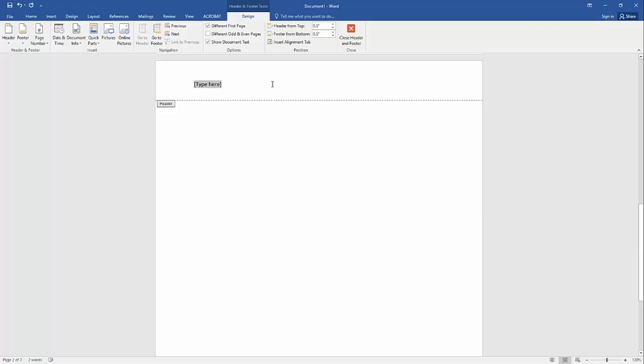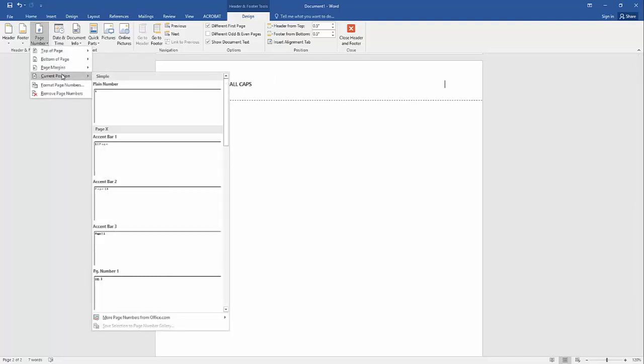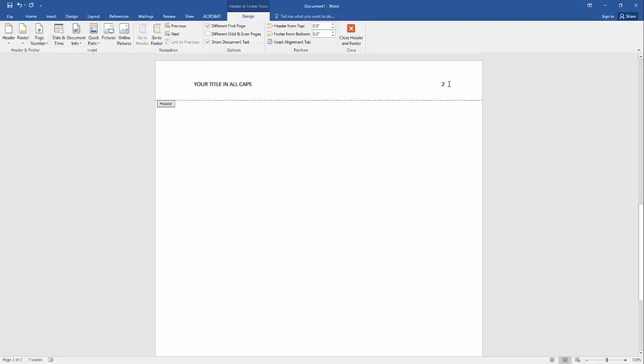In the upper left corner, type your title in all caps. Note that you don't type running head here. Tab over to the right margin, click page number, and under current position, choose the first option, plain number.